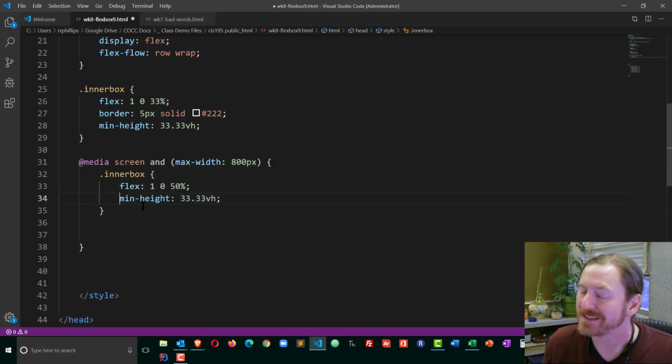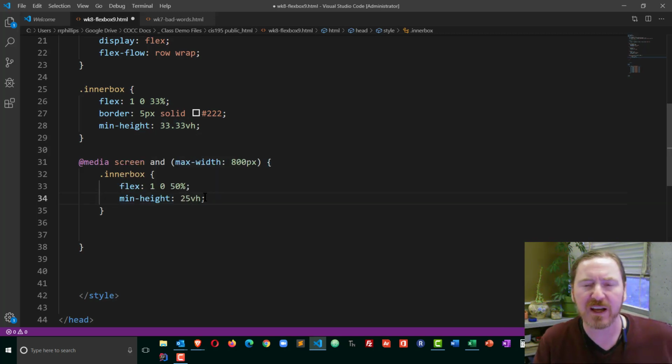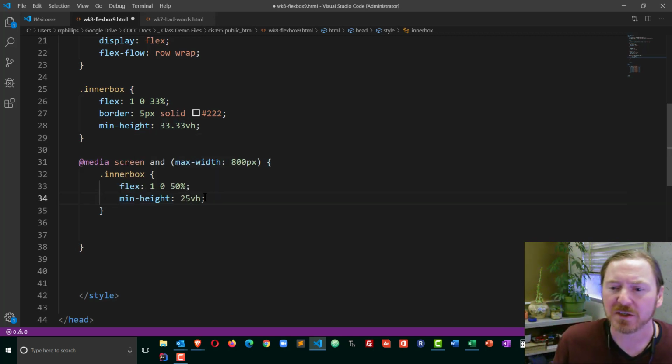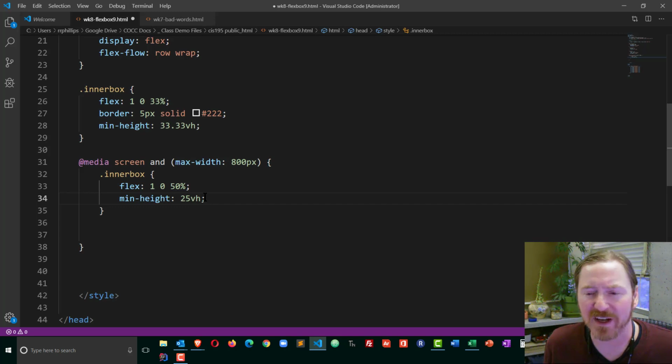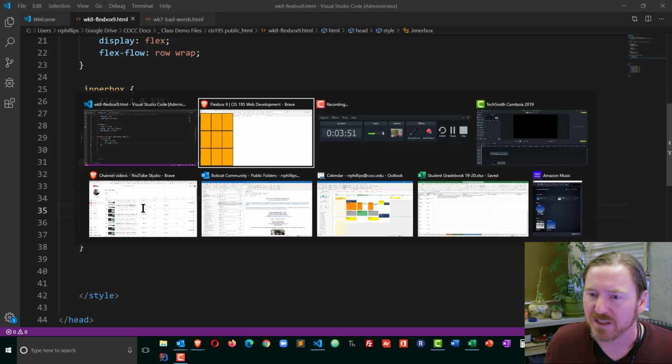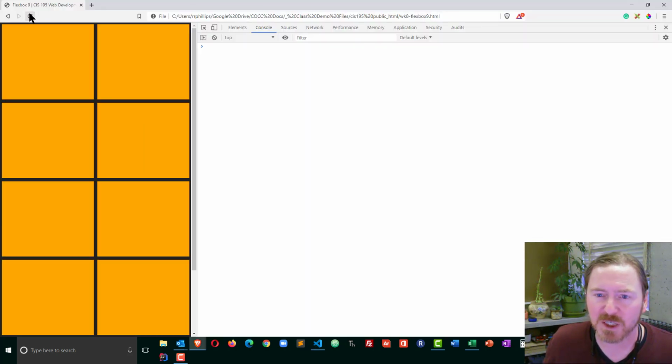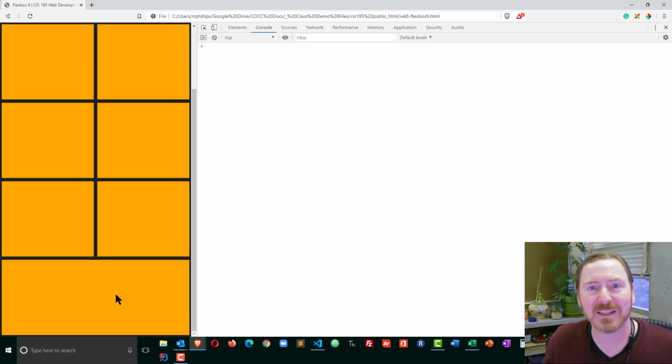The min height is going to change as well, because now I'm going to end up with 4 rows instead of 3 rows. So I'm going to change my min height to 25 viewport heights, which is equivalent to about 25%. Now we should be able to see something with this, by the way. So let's head over to the browser and refresh, and you can see that I do have 4 rows of 2. However, I still have that last one on there.